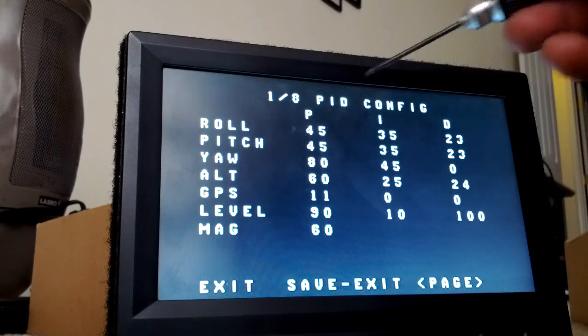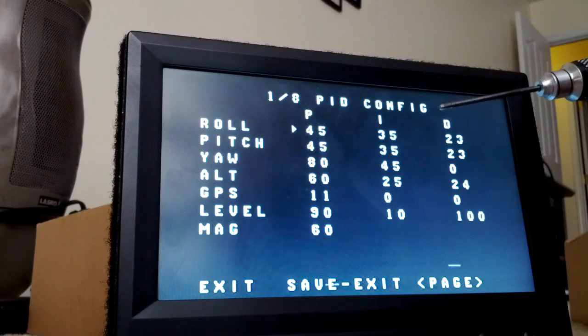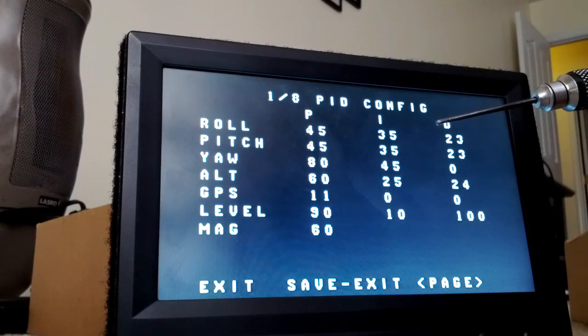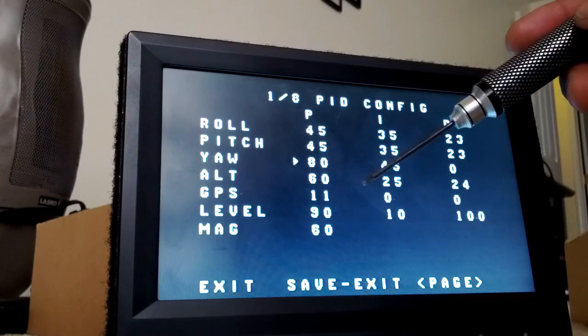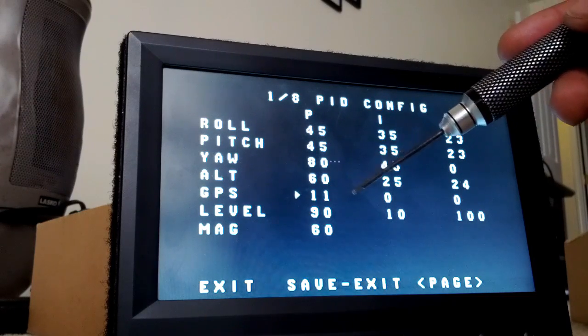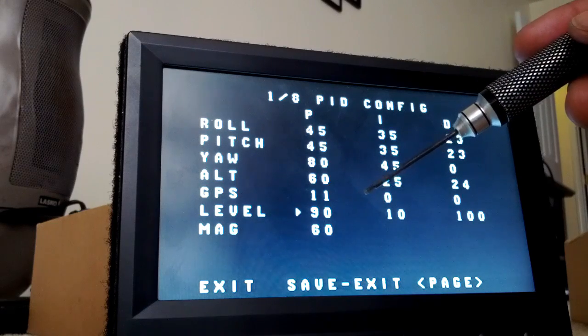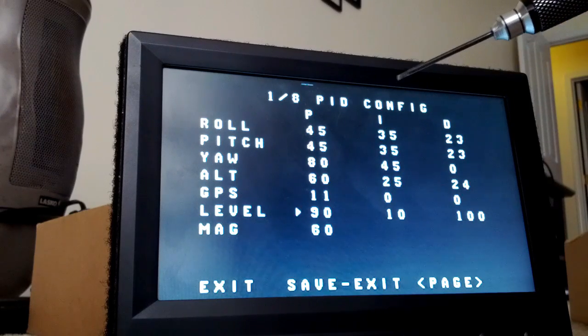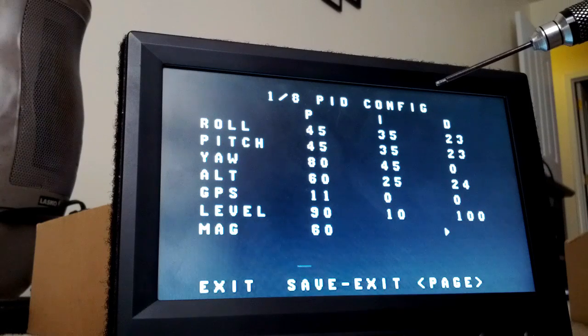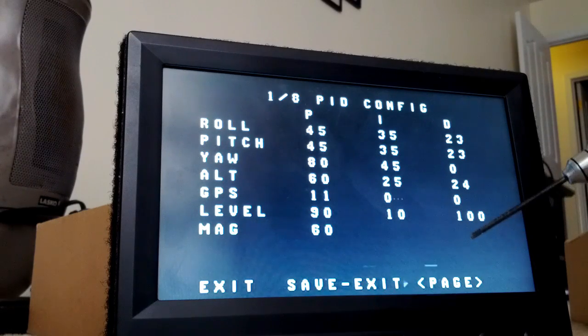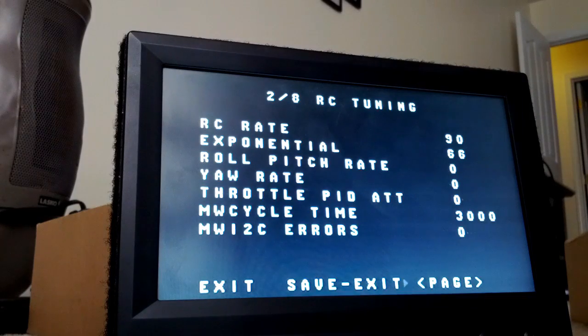All right, so you can change your PIDs through this, so you wouldn't have to have your Bluetooth. So you want to move down to a certain area, you can change your yaw, you can change your GPS holdings and everything, and level and stuff. And then to go back over, you just scroll down until you go back over to the page, use rudder, and change your page. So now you got the RC rate, which is minus 90, the exponential yaw rate and all that stuff. The multiwii cycle time and all that comes up and everything.